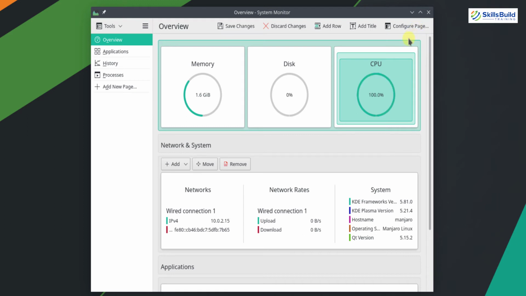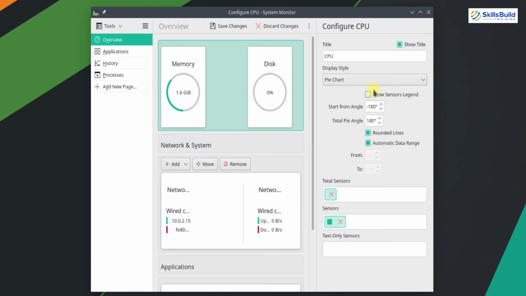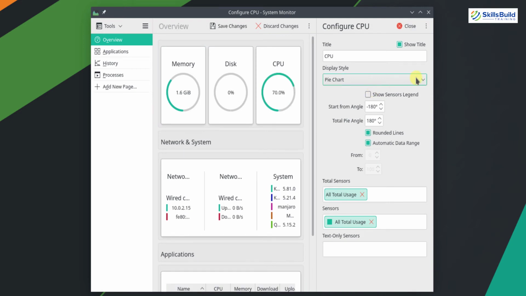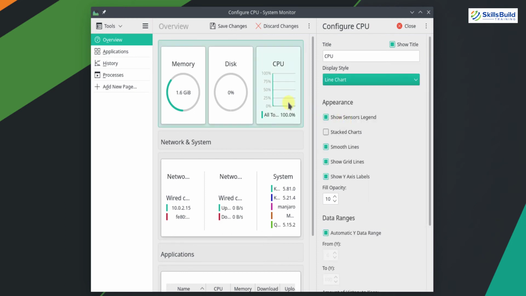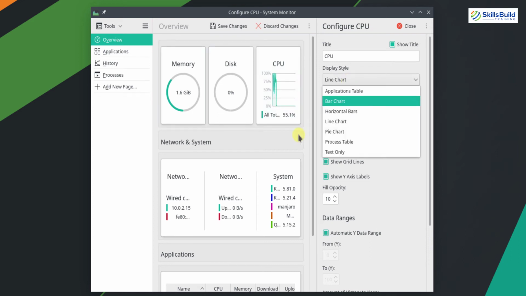For that purpose, I'll just have to click on it. And from here, I can select the display style. For example, I have the option for application table, bar chart, horizontal bars, and so on. So let's say I want to have my data presented to me in a line chart. Just click on it. And here you can see that now the data is being presented to me in a line chart. So you have multiple options here to choose from. So we can say that it is a bit of advancement in the newer version of KDE Plasma.